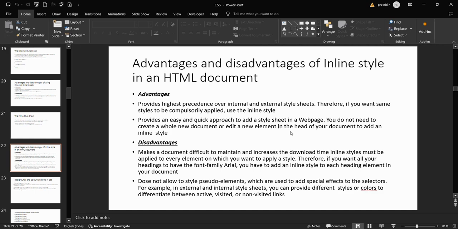It provides an easy and quick approach to add a style sheet in a web page, and you do not need to create a whole new document or edit a new element in the end of your document to add an inline style. Coming to disadvantages: it makes a document difficult to maintain and increases the download time.